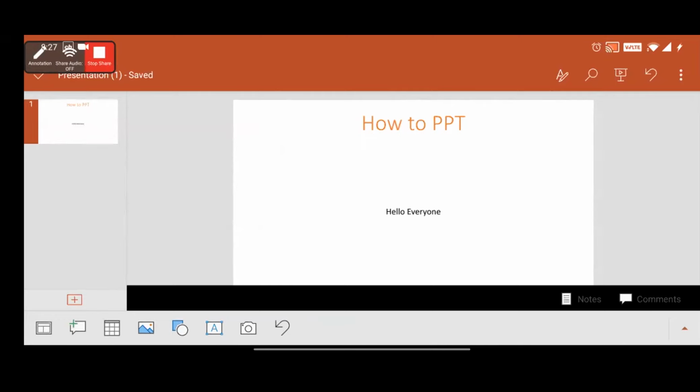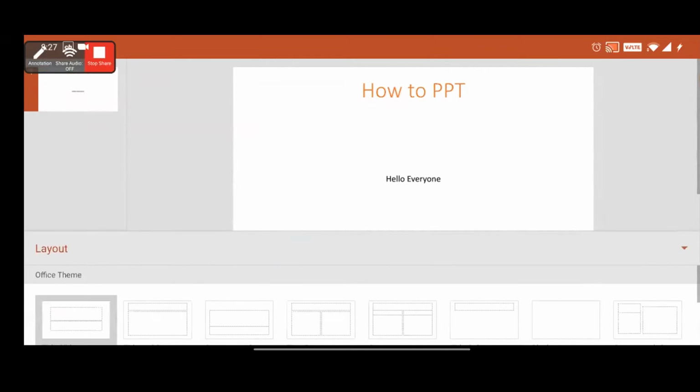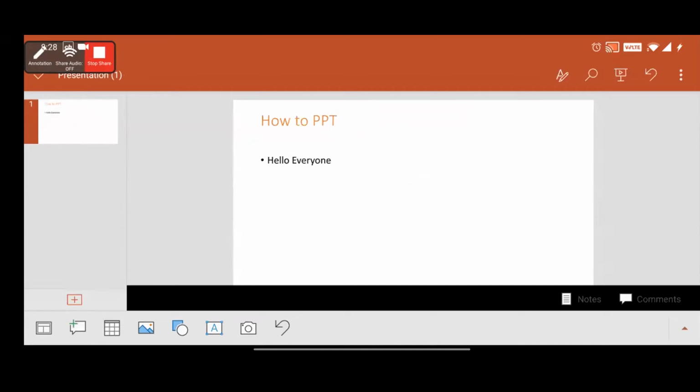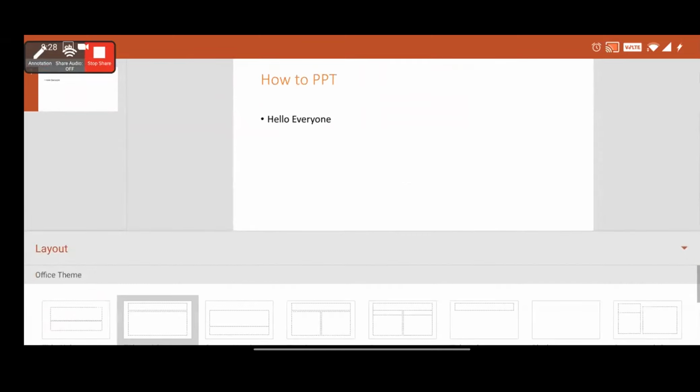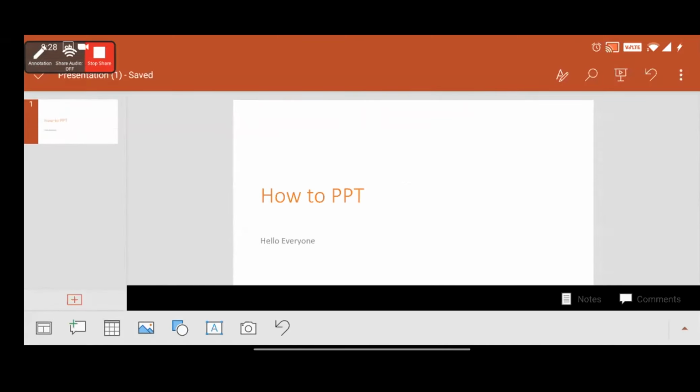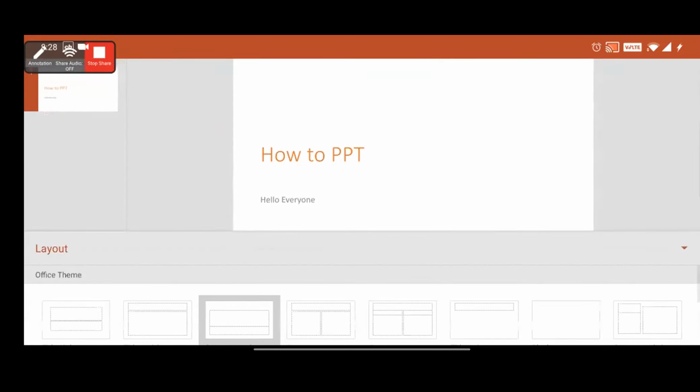Now there is a different menu, right? In that menu, we'll select the first option. Can you see different options out there? Now let's select the second option. Can you see any change? Now let's select another option. Can you see any change? Now another one.